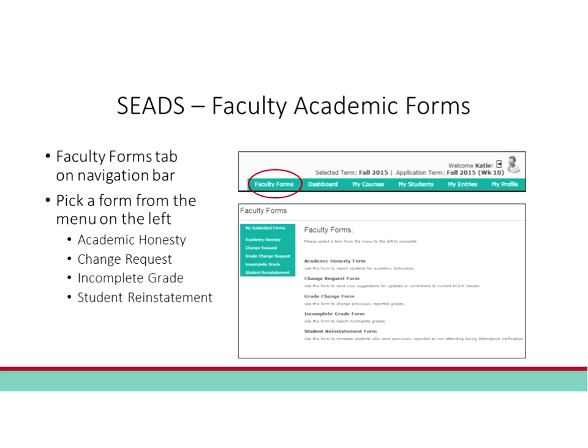Okay, and so now, skipping through a few slides here, once you actually get into SEADS, one thing you may need to access it for is the faculty forums. Once you log in, on the top navigation bar, there will be the faculty forums, and you have the academic honesty form, the change request, grade change, incomplete, and student reinstatement form. Those are some of the forms that you can complete in SEADS.